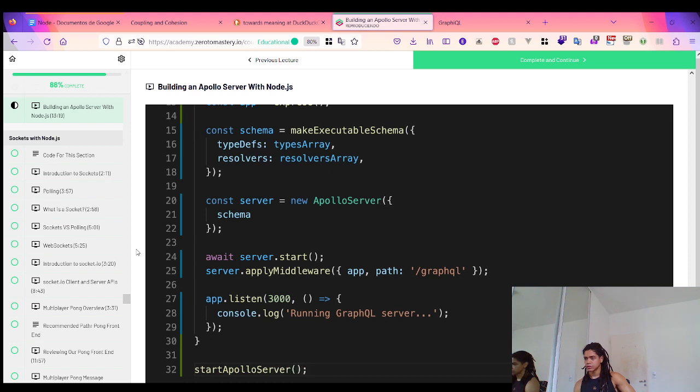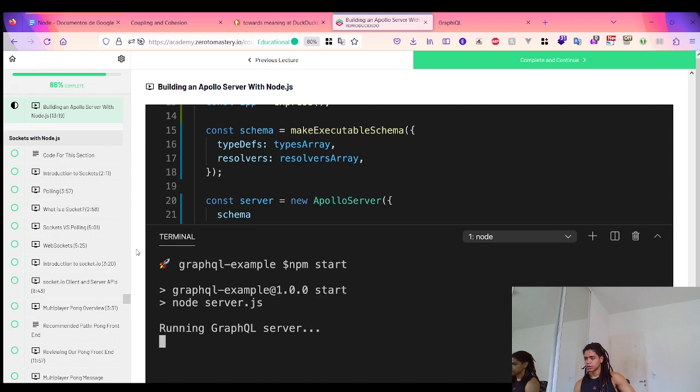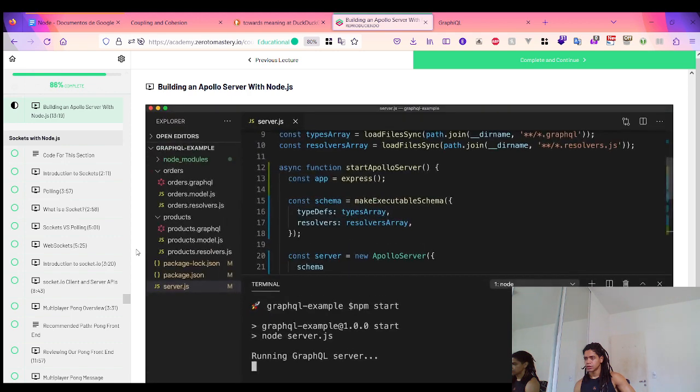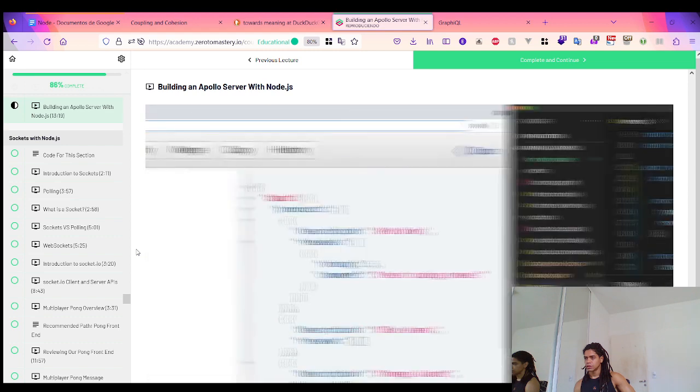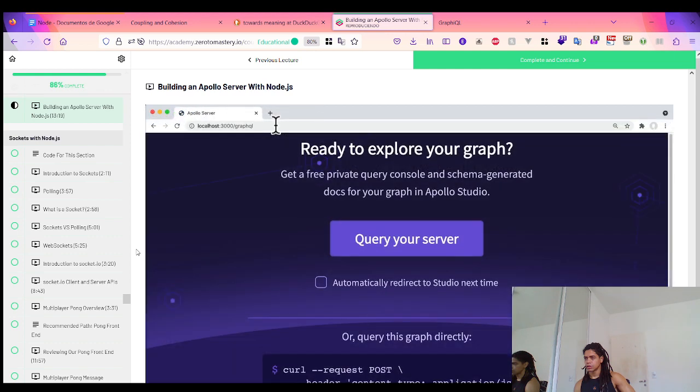Will this work? Let's see Apollo server in action. In our terminal, we'll clear the console and npm start. The server seems to be running, so let's load our browser and see what we get under the /graphql endpoint. Apollo server is on port 3000 under /graphql, so let's load it. Hey, okay, wait a second. What's this? This isn't quite GraphiQL.